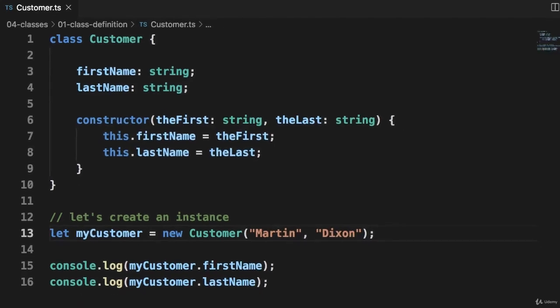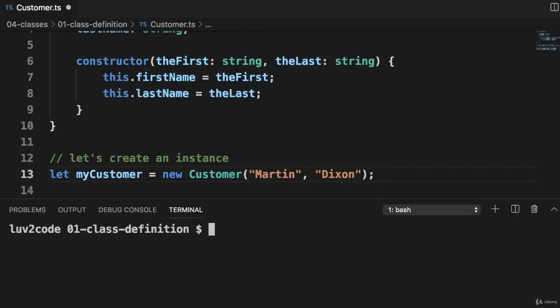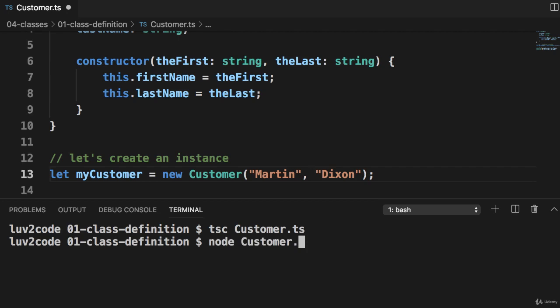Alrighty, so I can move back into my terminal window here and just compile the code and run it again. And we'll get the exact same output, right? But here we're simply using the constructor for our customer class as opposed to setting the properties directly. So good job.